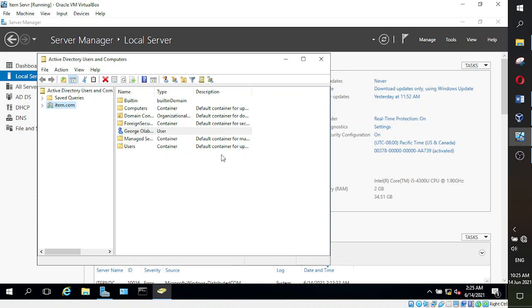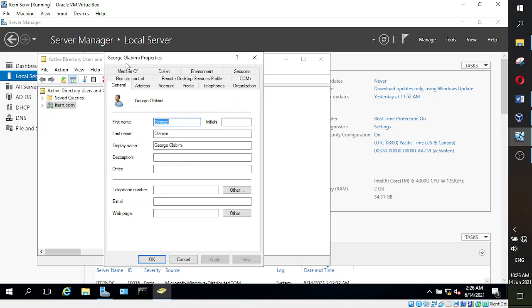So from here now you can set authentications, you can set anything for George based on what the head office asks you to do for him. You can reduce his power, you can increase his power of what he can do on his own client machine. So if I double click on George now, this is George Olabimi's properties. I can put his telephone number, his email, his web page, his description. So we say George is the country manager for East Africa. You can put all those things.